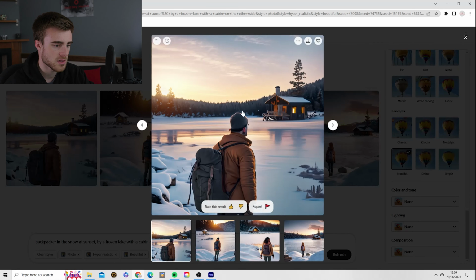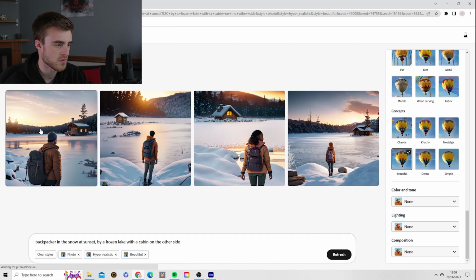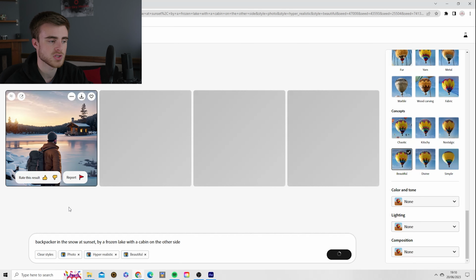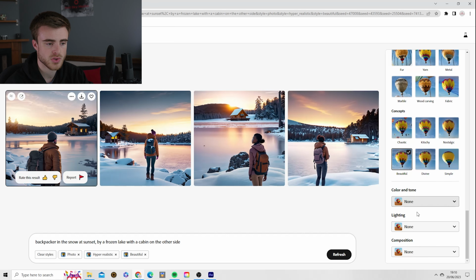So again, we've now got this same kind of character model here at our lake, and it's added a little bit more of a, I guess, beauty and hyperrealism to our image. So again, I'm going to click Show Similar. I like this image. This is good so far. And then you may have already seen, but here on the right, down at the bottom, we've got 3 other options, which are color and tone, lighting, and composition.